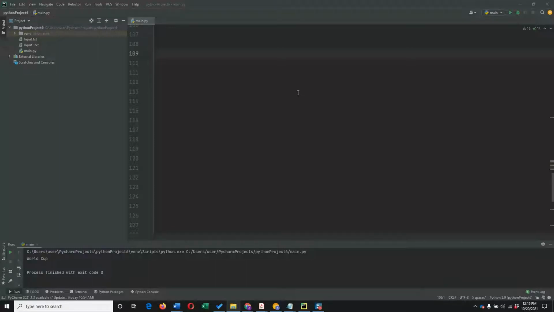Hello everyone. Today we'll be learning about how to take inputs from a text file and how to write the contents to another text file as output using Python. So without further ado, let's get started.